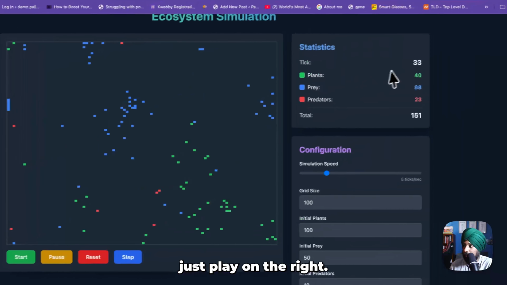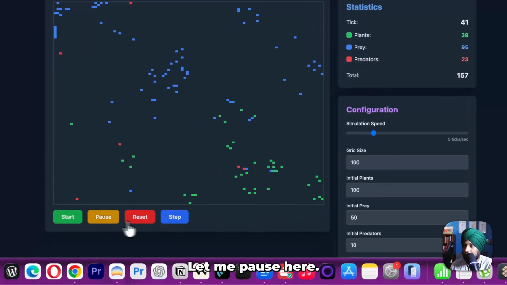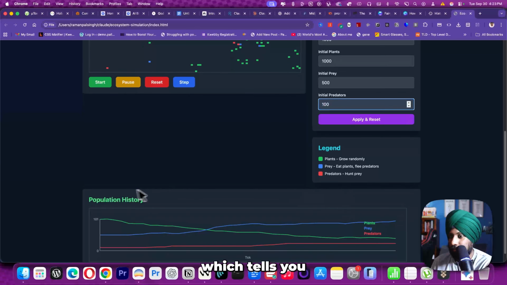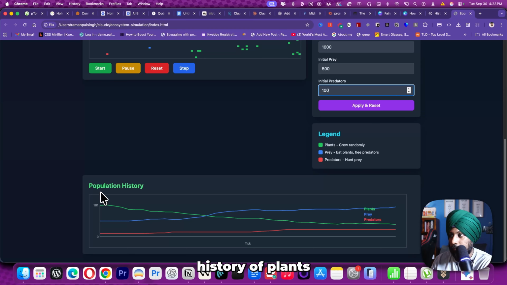Let's just play on the right end. You can see the changes. Let me pause here. So there's the simulation speed, and there's a legend which tells you about the population history of plants, prey, and predators, which is statistically great. And if we compare it to older models like GPT-5, it's way better, and it surpassed that as well.